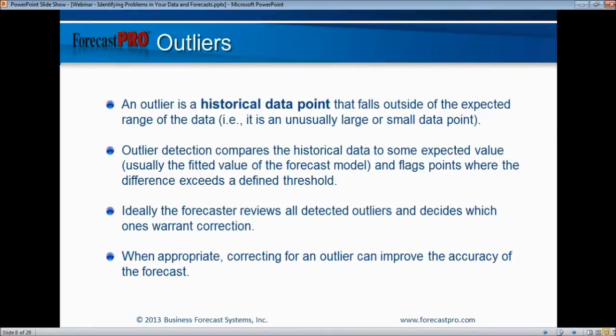What are outliers? Well, an outlier is a historic data point that falls outside of the expected range. So put in very simple terms, it's an unusually large or perhaps an unusually small data point. Outlier detection is a method for finding outliers. What we do is we compare the historic data to some expected value for the history.